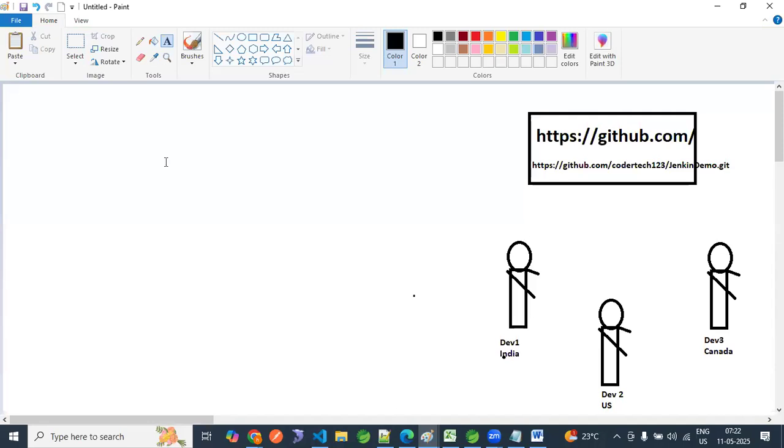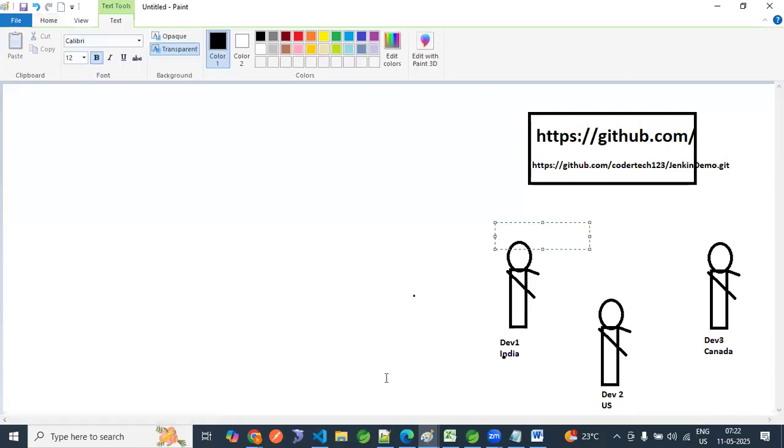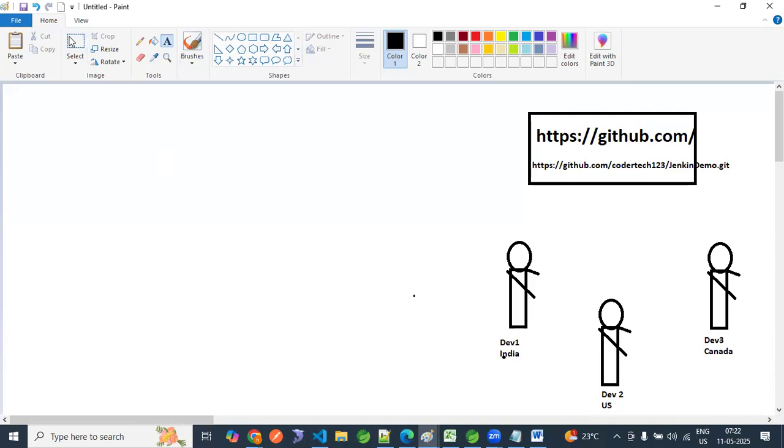Developer one is working on some functionality. What will he do? He will push the changes into one branch. First they will take the branch. Everyone will take the branch, right? From where will they take the branch? They will take the branch from this repository.